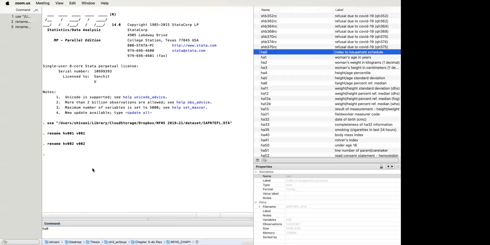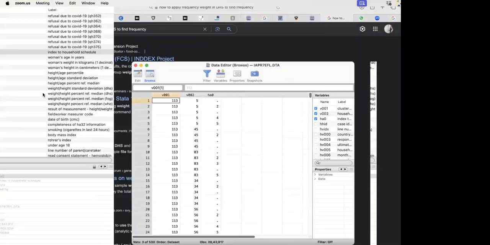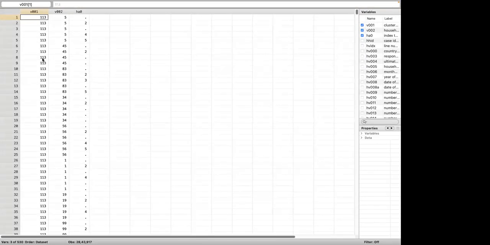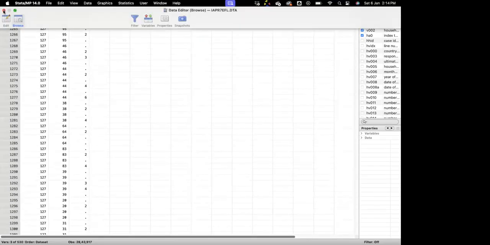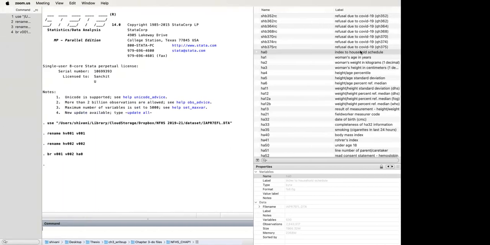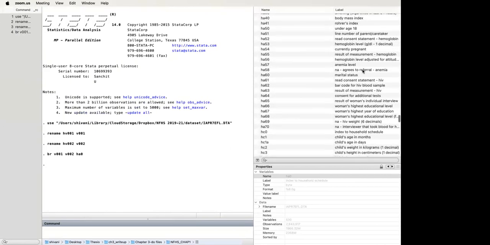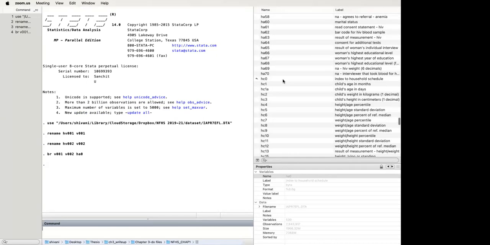So HA0, if I just browse V001, V002 and HA0. You see, this is the same thing, cluster, household number, and this is indexing. Now this index is to women. HA0 is indexed household schedule to women. HC0 is indexed household schedule with that of the child.